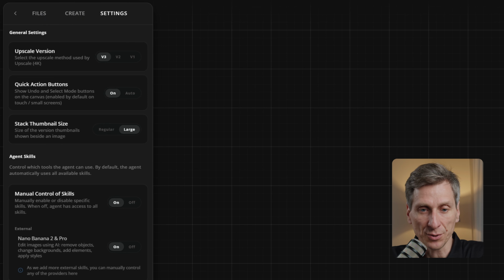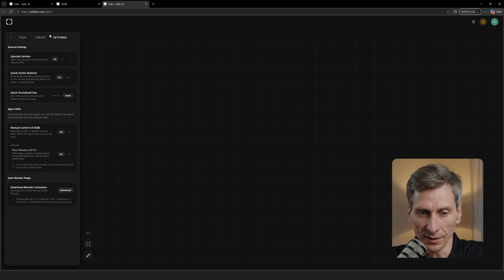The upscale option is right at the top. Every section from here on is pretty straightforward. Just read the headline and the subheadline and you will get it immediately. Well, the biggest new feature, that's the integration of Nano Banana Pro and Nano Banana 2. You can turn them on and off right here.